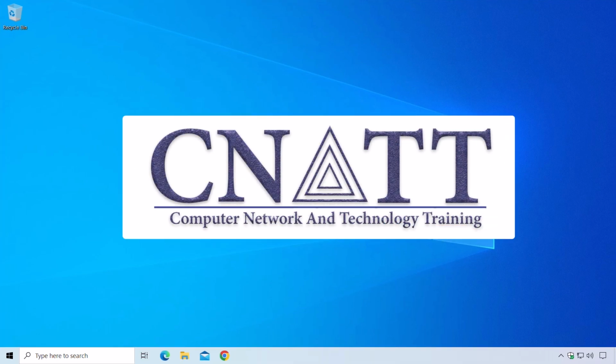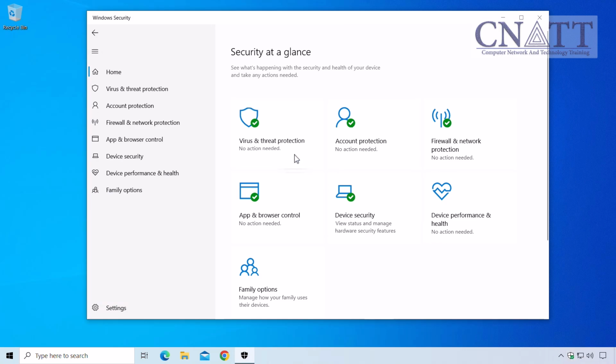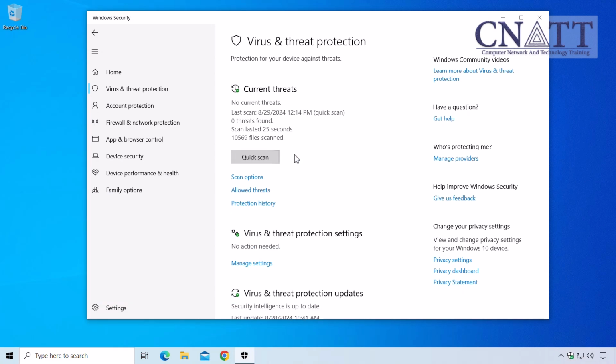Why exclude files? Before we jump into the how, let's quickly talk about the why. Windows Defender is a fantastic antivirus tool built right into Windows 10. It automatically scans your files and folders to keep your PC safe from viruses, malware, and other threats. But there are times when you might need to exclude certain files or folders from being scanned. This could be because they are large files that you trust or programs that Windows Defender mistakenly identifies as threats, also known as false positives.